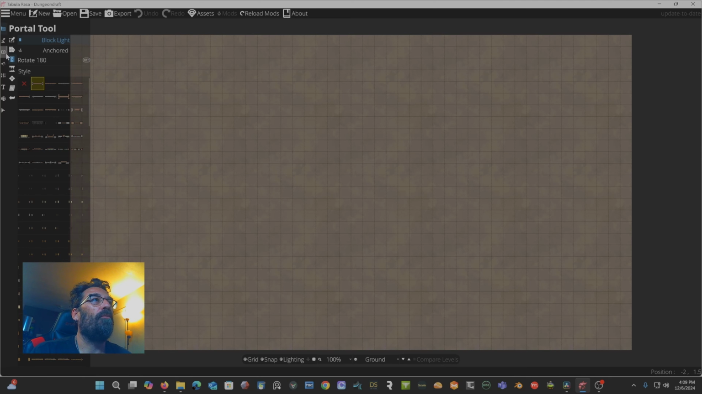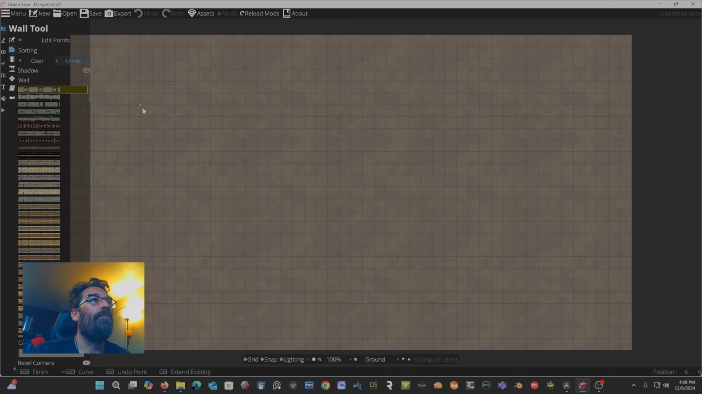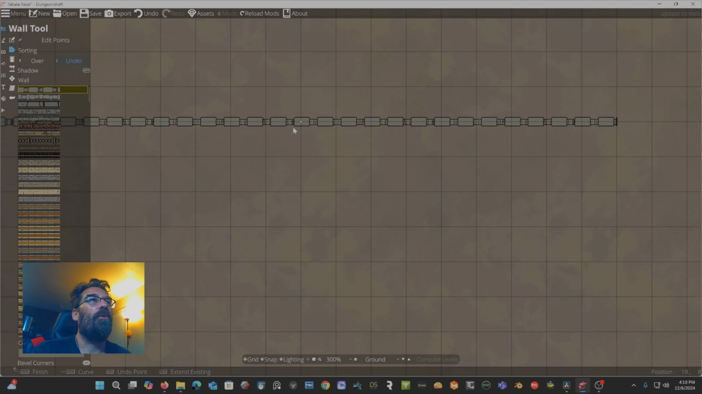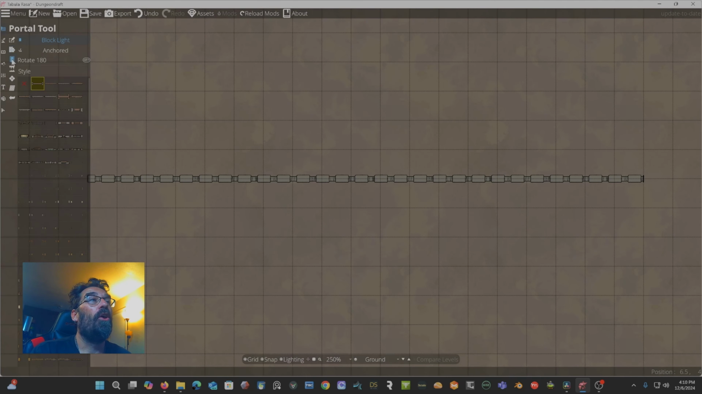So if we made a wall, let's go back up to the wall tool. We're just gonna draw a wall right here, like so. Don't forget to right click. And once we have our wall laid out, we can add a portal here in the portal tool. And we can have that to be able to block light, which we will want most of the time. You could go anchored or freestanding.